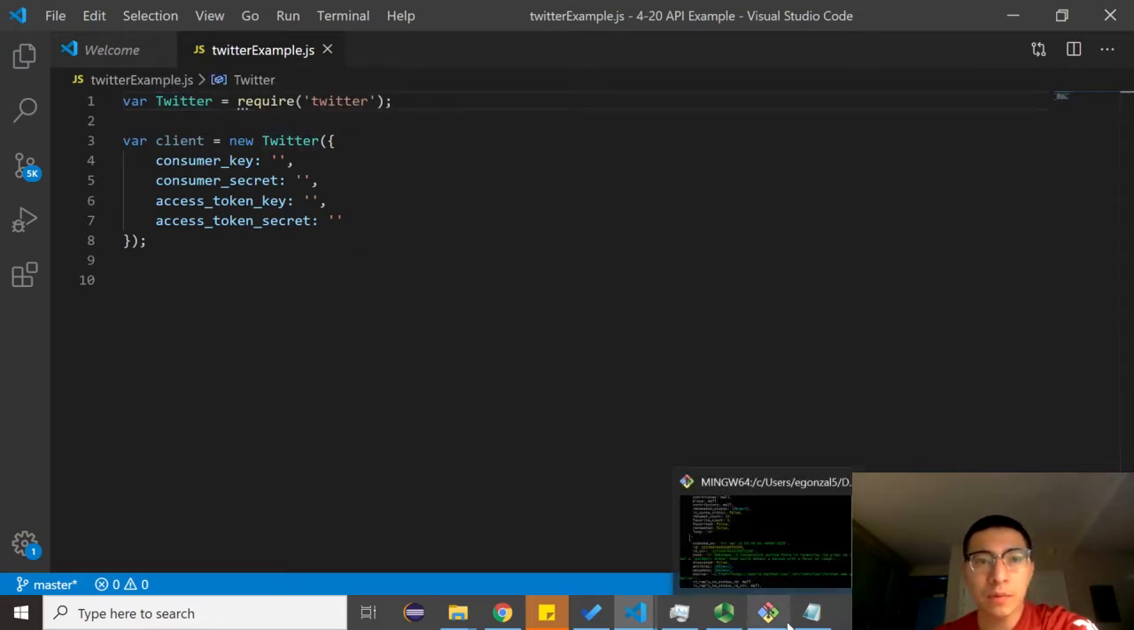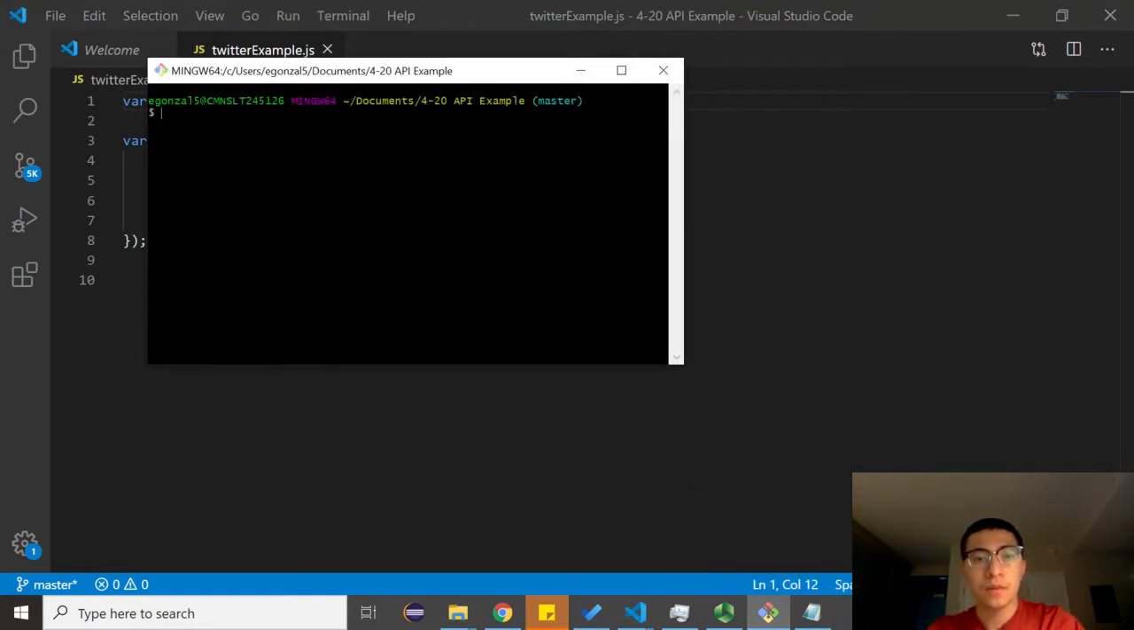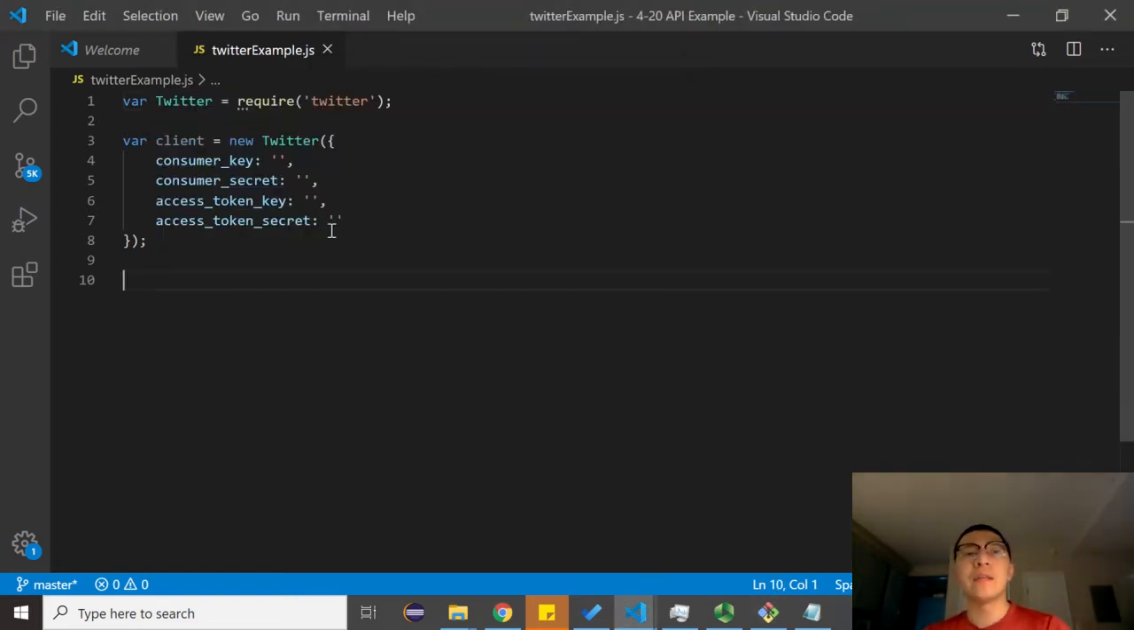Before you write any sort of code, please make sure. Right now I'm in the file system, in the folder that I want to run this example in. Before you do anything else, go ahead and run npm install twitter. And this will install all the modules necessary for you to interact with the Twitter API. Once you have this, I recommend you create a new file in there, and then you start writing this.